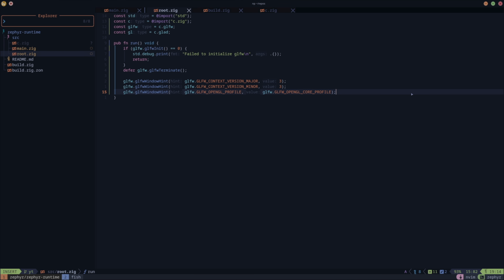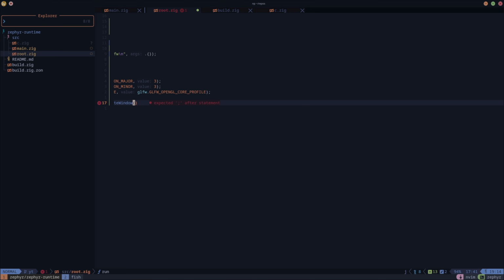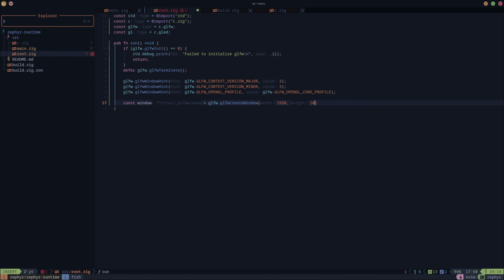So now what we're going to do is go in and actually create the window handle. So window equals glfwCreateWindow. And let's just make it 1920 by 1080. We'll call it Zephyr. And then we don't need to pass these other two parameters. And as we see the type hint in Neovim here, it is that exact type we defined right here, the optional pointer to GLFWwindow. So that's going to come in handy throughout our code.